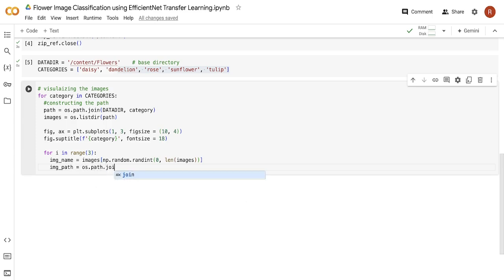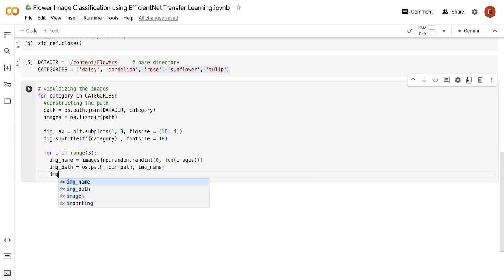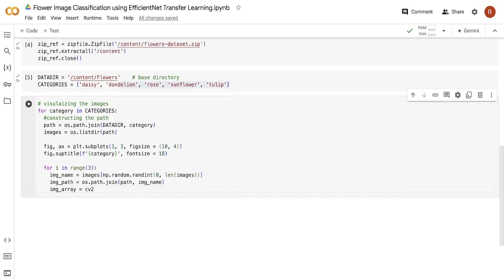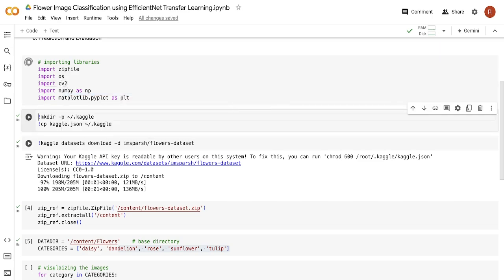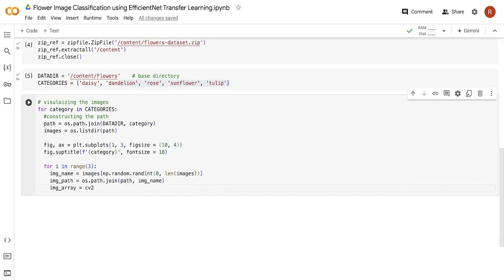os.path.join. Then we are going to join the path that we created here, and then the image name. After that, we will read that array or the image data. So let me store it in a variable called image array, and here I will say cv2. Again, we require the cv2 module as well. So let me also import that. Import cv2. Let's run that. And here I am going to make use of the cv2 module to read the image data. So I am reading the image path.